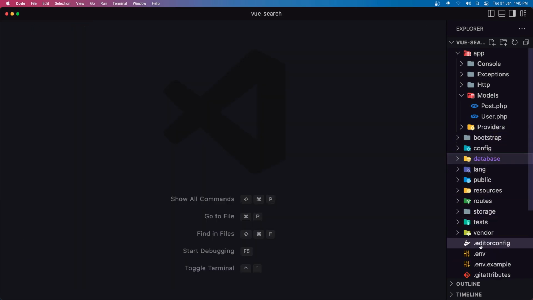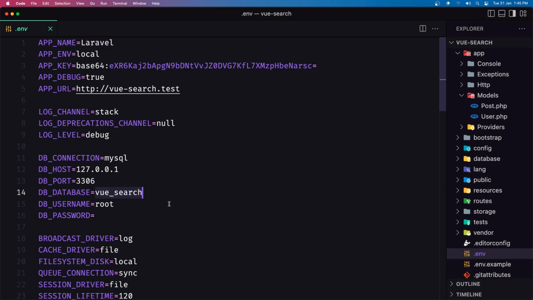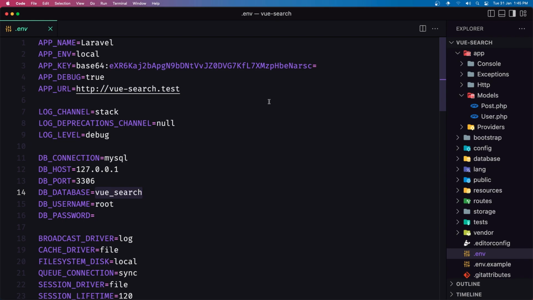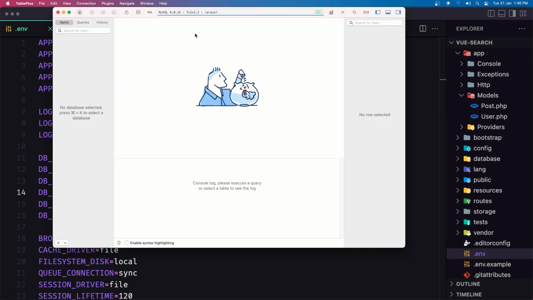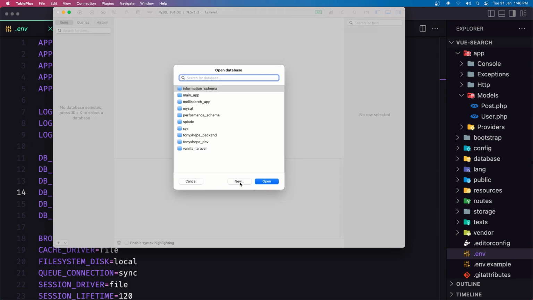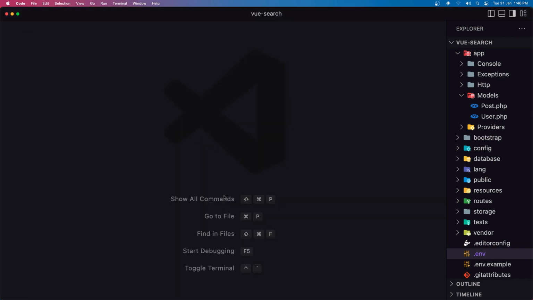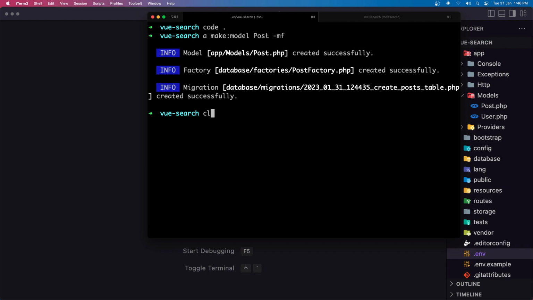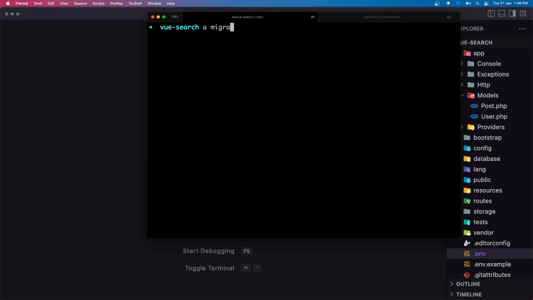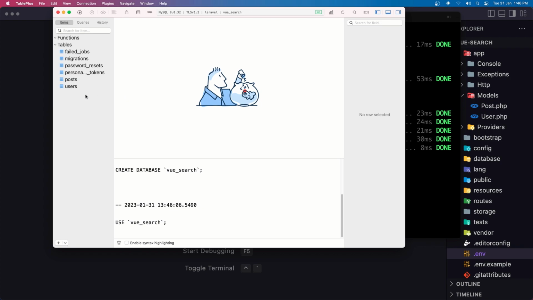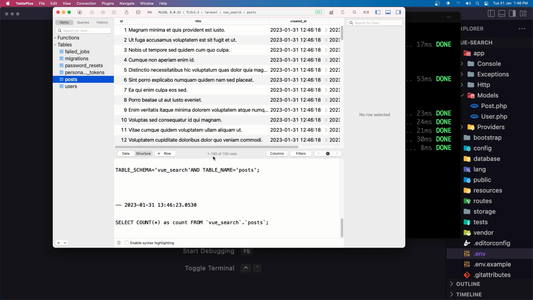Now we need to create the database VueSearch. So let's copy that, and I use TablePlus for that. Let's create the database in here, new database, paste the name, click OK, and let's close this. On the terminal, I'm going to say artisan migrate:fresh --seed. Okay, if I come here and refresh on the posts, we have 100 posts. Good.